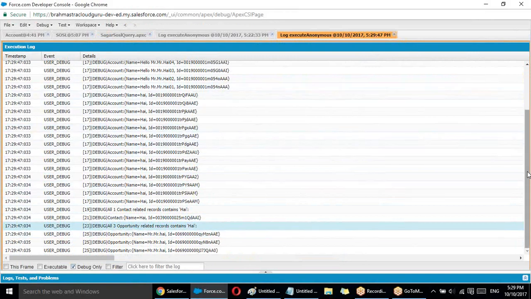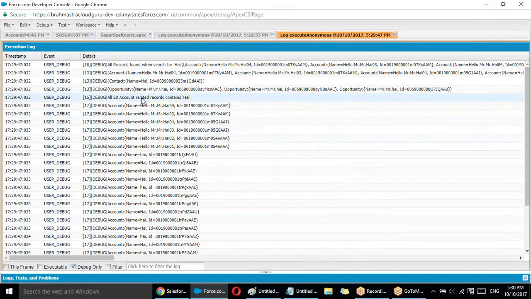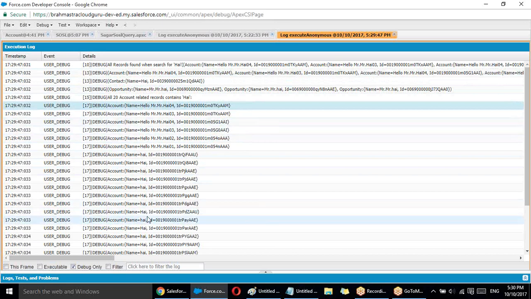We separated this output into different account list, contact list, and opportunity list variables, and we displayed that list output separately. If you don't separate and don't use the for loop here, then the output will be like this. This is the output without using the for loop, and this is the output using the for loop. One after one, all the results will be returned like this. So that is the thing.